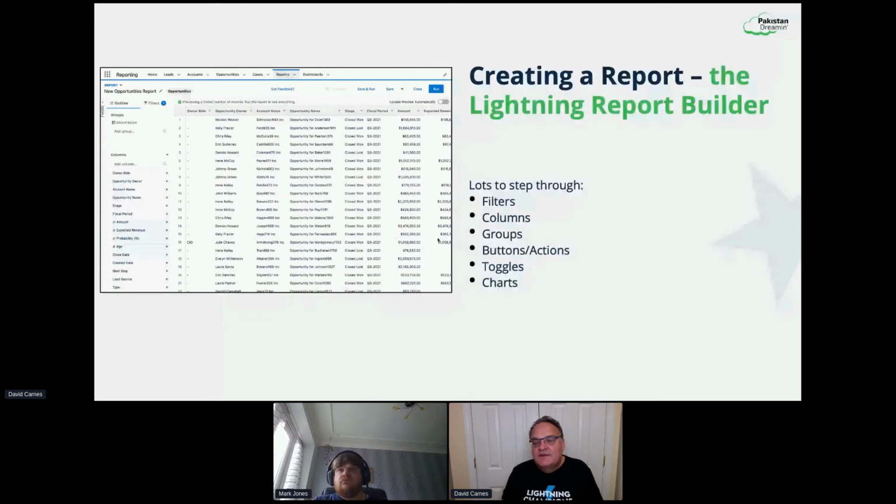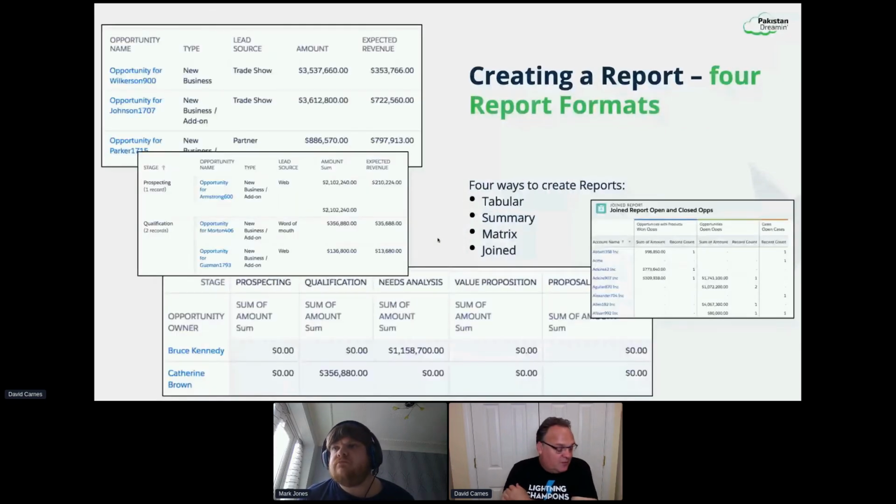All right, so we've talked about the Lightning Report Builder and creating reports. We'd go ahead and save those and organize them within folders. I mentioned that there are 4 report formats. So there's tabular, summary, matrix, and joined. So these 3 screenshots on the left, these are all the same report. A tabular is just rows and columns. Summary, you can group once, twice, or 3 times.